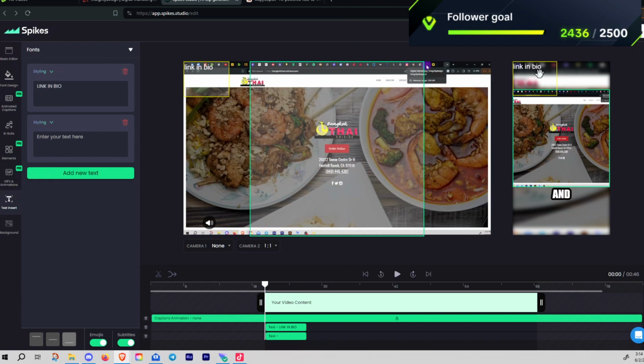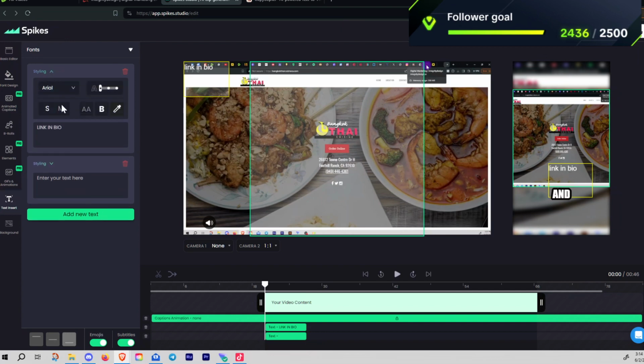There it is. And then just move it in place. And then if you want to adjust that, it looks like the style, if you had a preset, otherwise you can just go in here and choose the font.